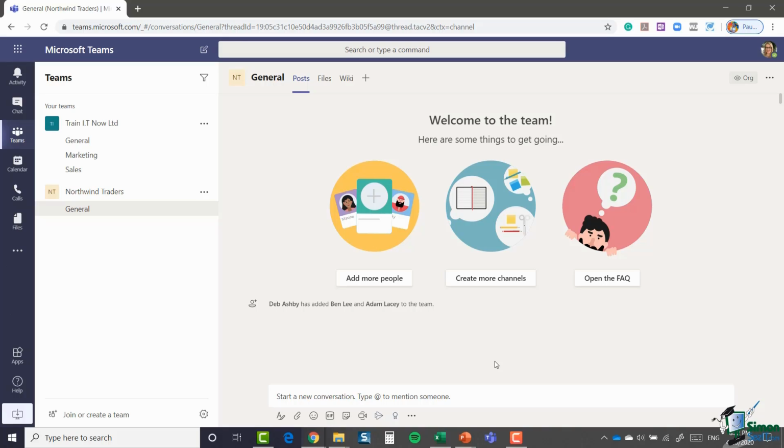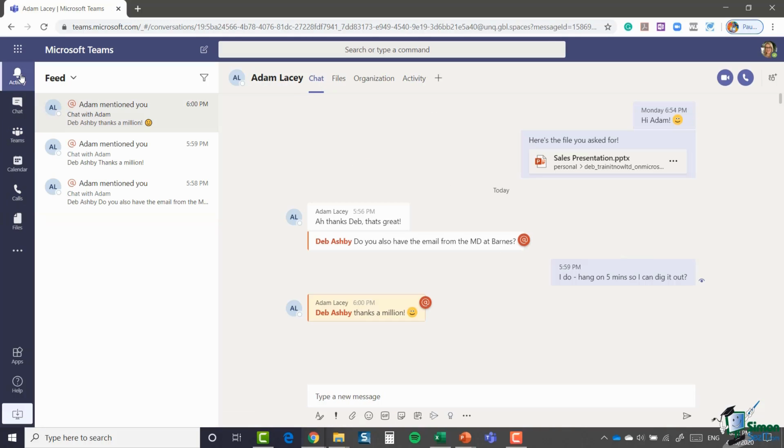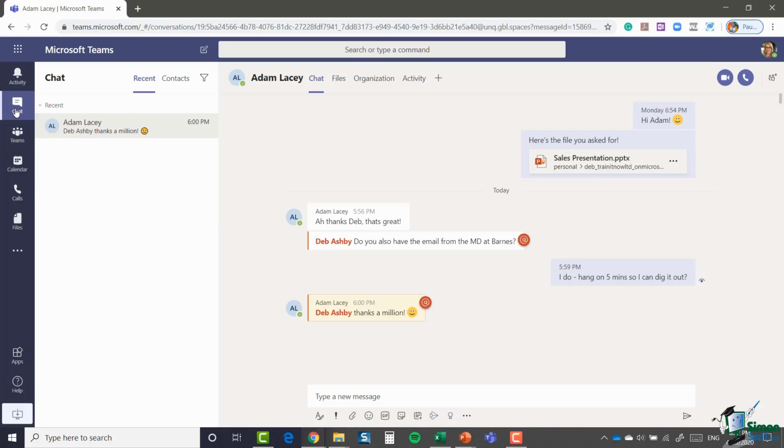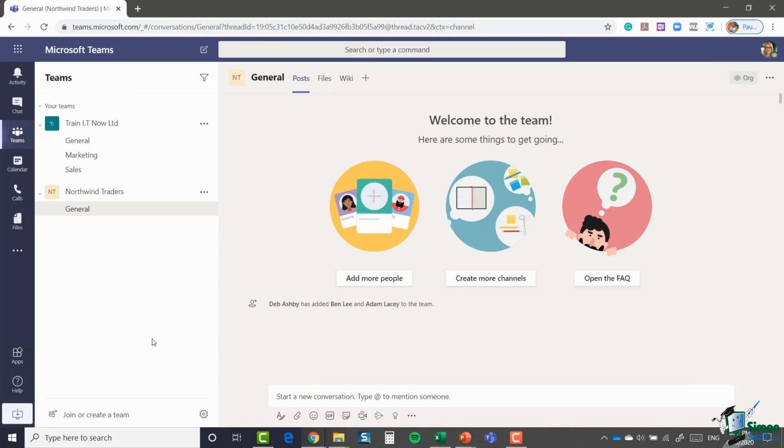Now, just so you have an idea as to what happens on the other side, both Adam and Ben will receive an alert in their activity area, which will let them know that I've added them to this new team. And they will also both see that Northwind Traders team appear in their teams list, just like it is in mine. So they can then jump in, start having conversations, meetings, sharing files. So very, very straightforward.